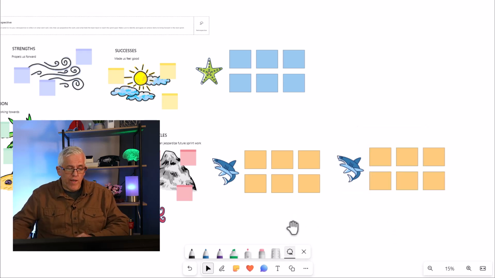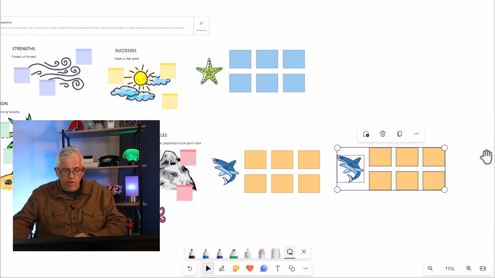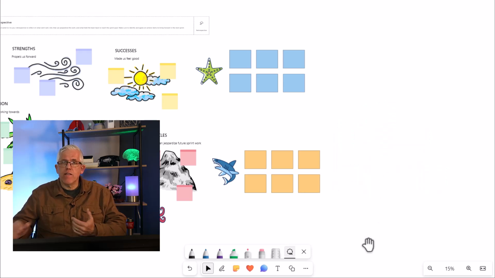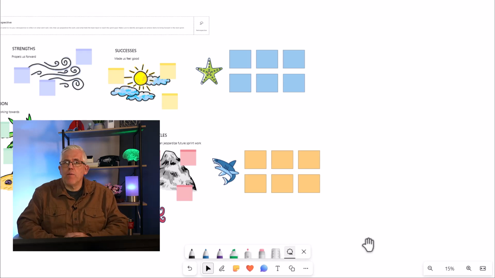I could also go in and, let's say I was writing on the board, or let's say I had a larger area that I wanted to delete. Again, I could choose to select everything that I want to delete, and I could hit the delete button or the trash can and clean up the whiteboard.